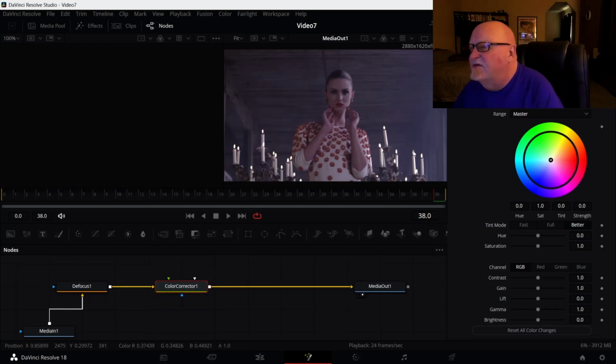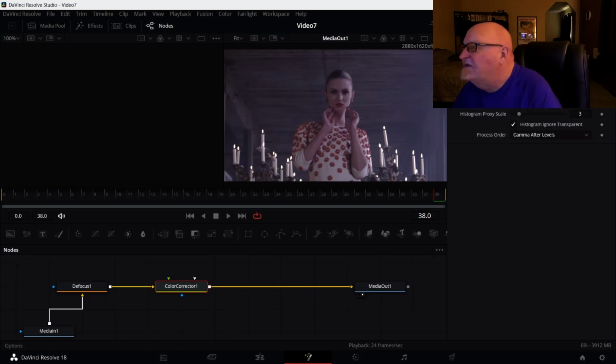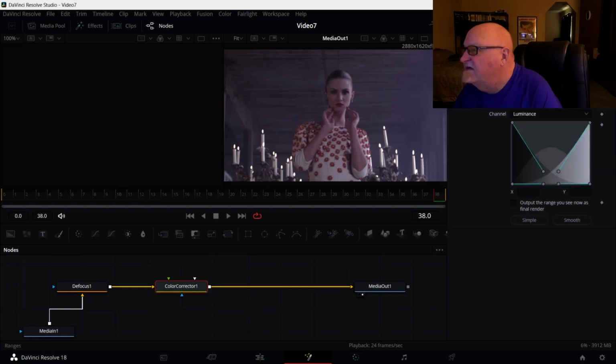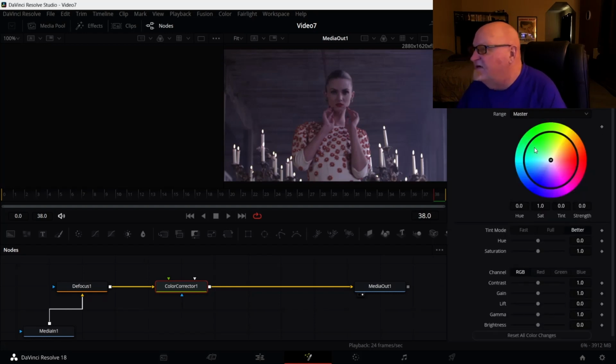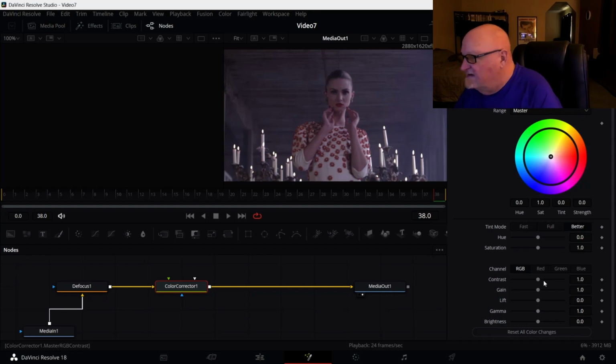Okay, so let's go over here to color corrector and horse around with this for a second. So what's wrong with this picture? Well, let's look at the options. Interesting. Ranges. I'm going to be keen to learn how to use that. So this is a pretty flat picture here. So can we screw around with the hue at all?